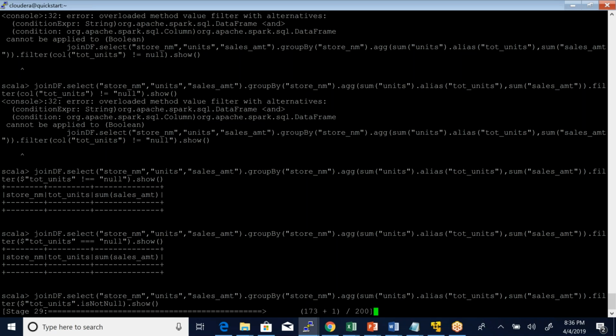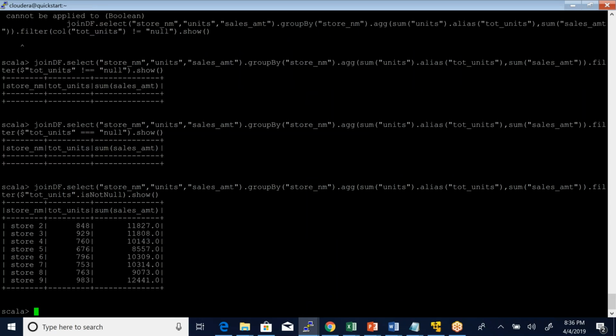This will work. Is not null is better. Why? I'll tell you. So the nulls are gone. Why didn't it take this one? It is looking for a string literal.